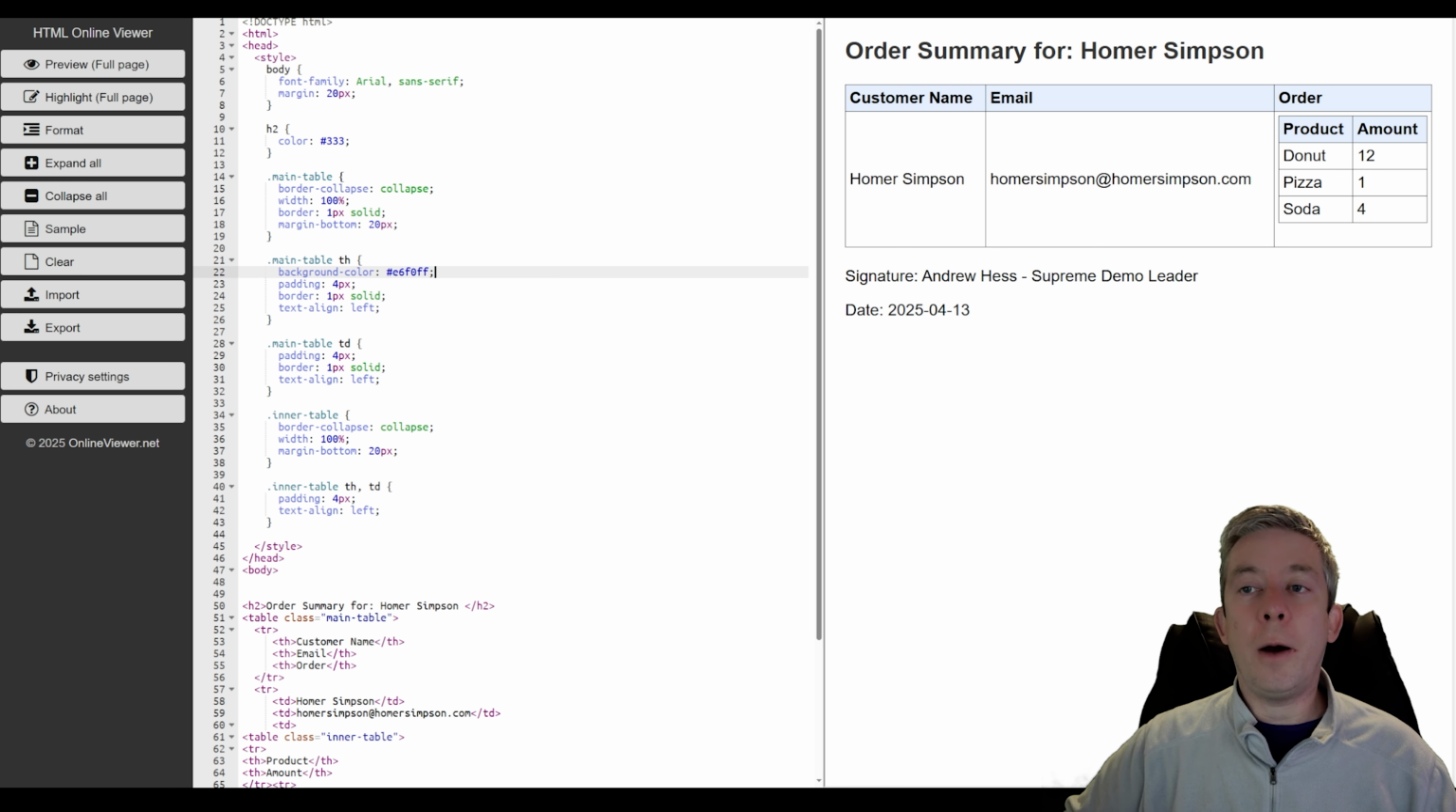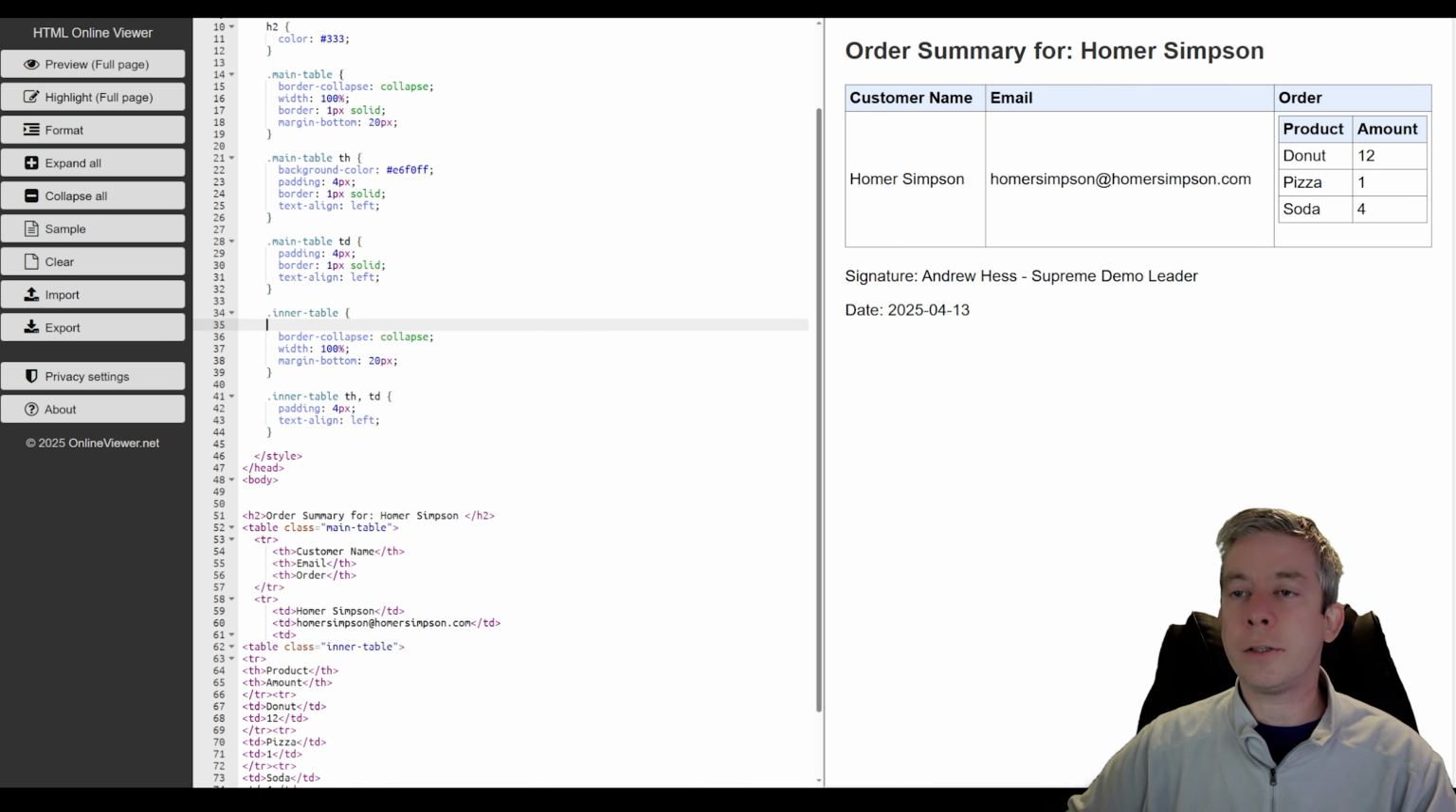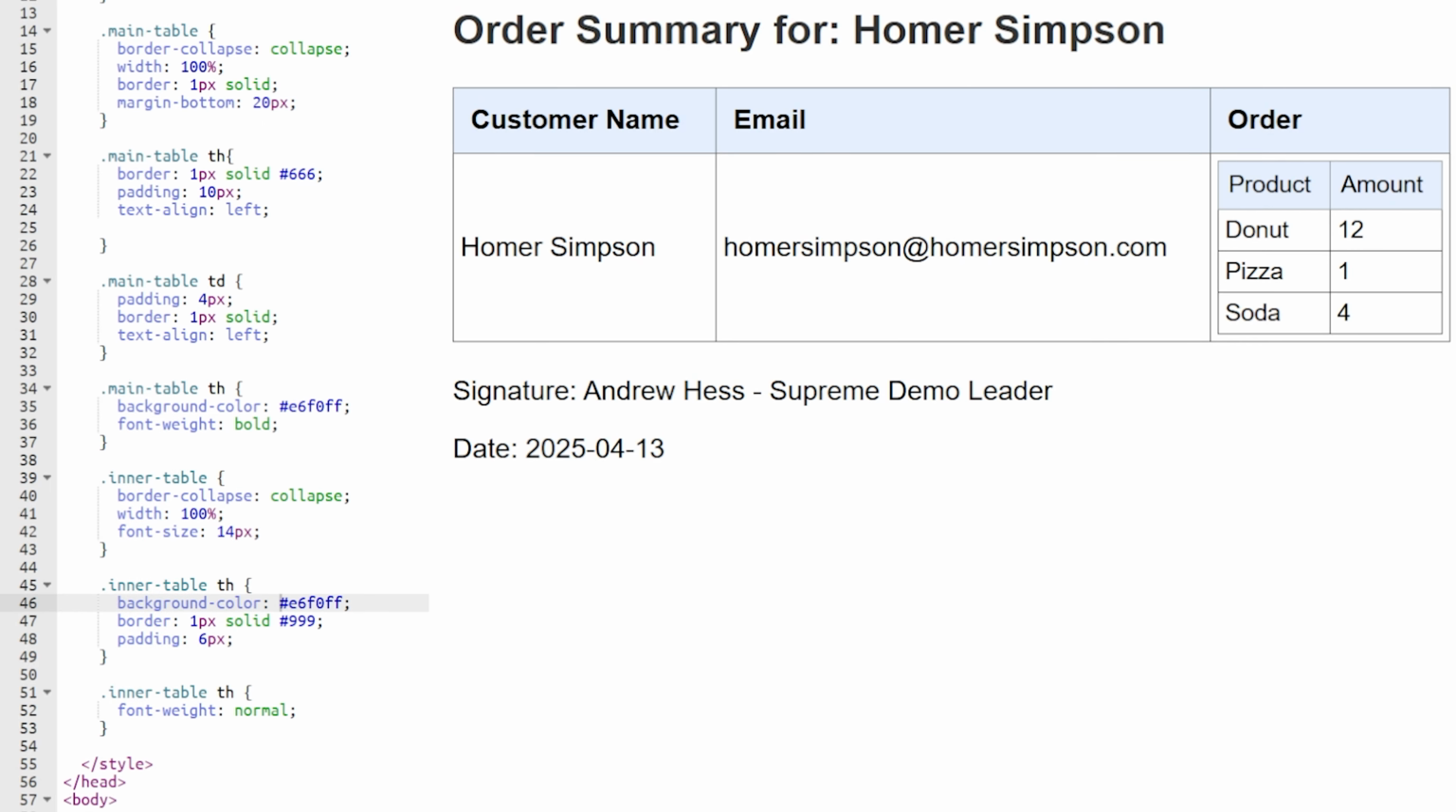Okay, so now both the main table and the inner table have that color. Let's make sure the inner color is working right. Let's just make sure that for the inner table's background color, let's change it a little. You can see it changing over here. I don't know what a good color is. You could probably look one up if you want to.